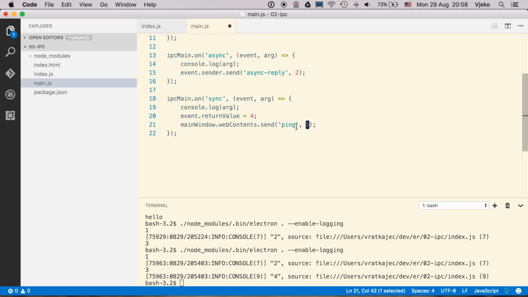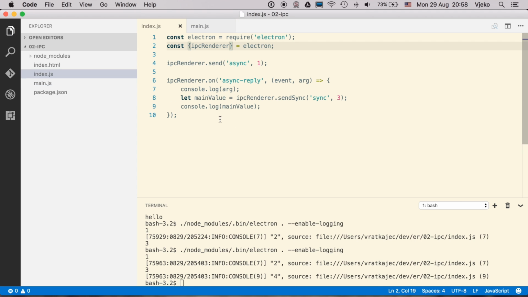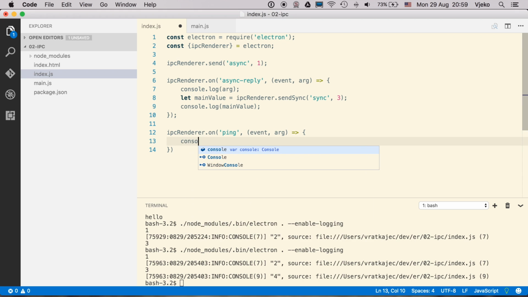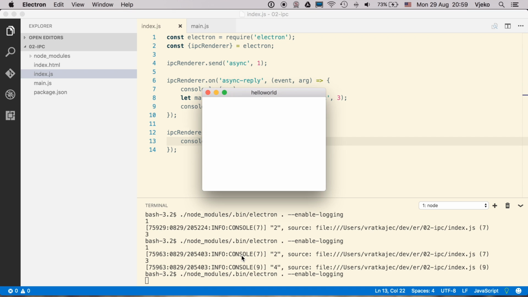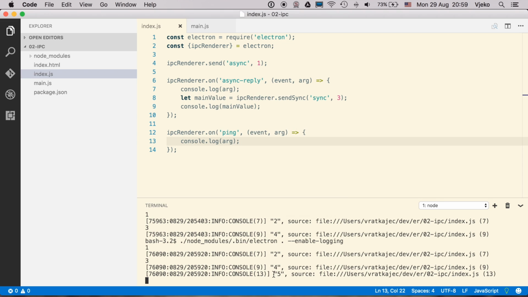And we have to again have this message channel ping defined in the renderer process. So IPC renderer on ping, and we're gonna get the event and an argument, and we're gonna just say again console log arg. So here we should have 5 written to the console. Let's try it out. Alright, so here we have 5.